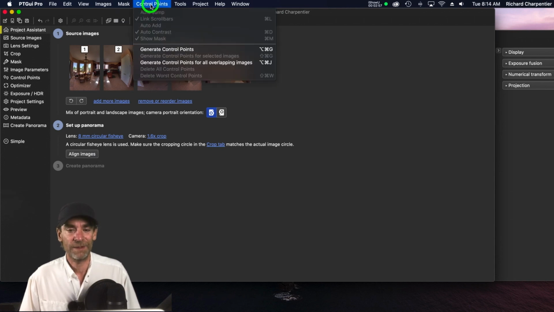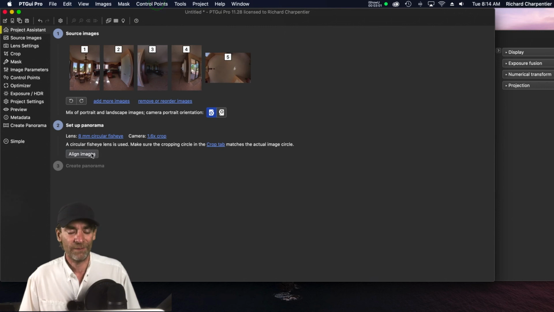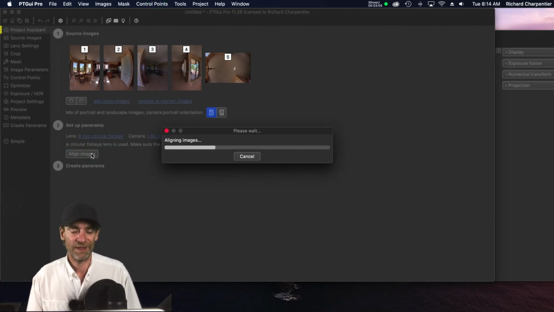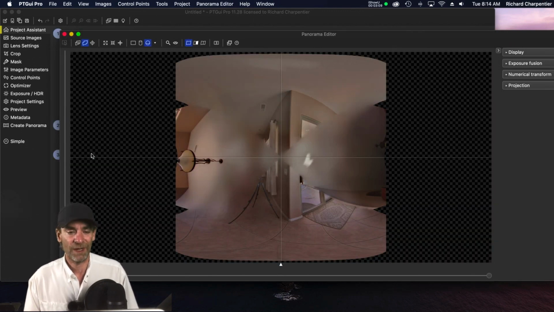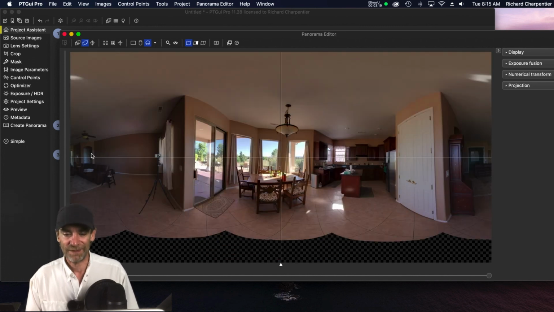I could go up here to control points and generate the control points and then optimize. Or what I can do is just let PTGui have its fun. So I'm going to let it do it. If I just go in there to align images, it's going to go off and running. We're not done here yet, so just give it a minute. It's still working things out. It's figuring out where it wants to put stuff, and it's matching up control points. And there we go. And as a matter of fact, there's the tripod that we're currently filming on right now.